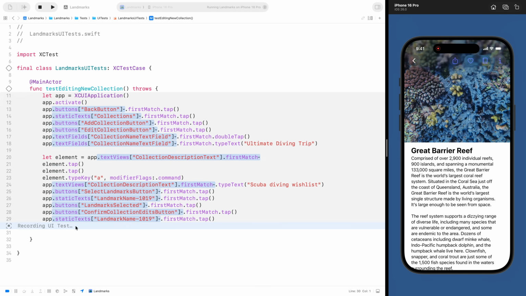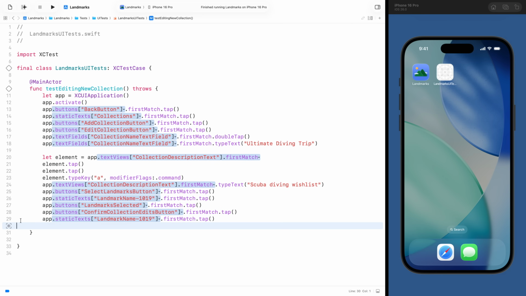Back in the source editor, I'll hit Stop Recording in the editor gutter to end the test recording session. Now let's use the test diamond to see our test in action.